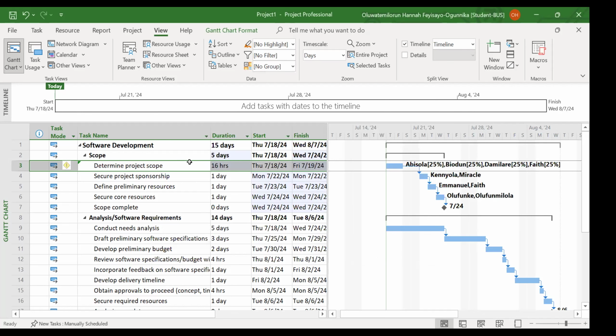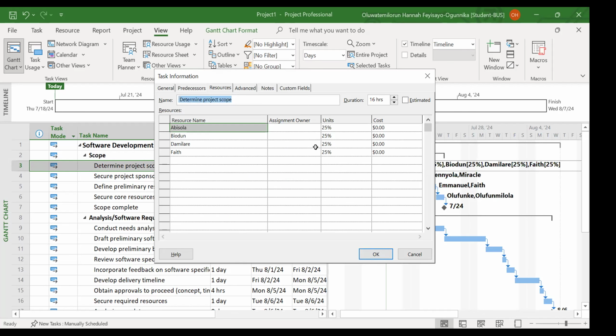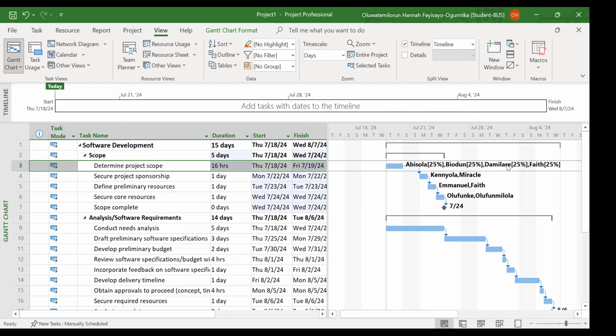So we can now say it's just 1 hour of Bisola's time that is needed. 1 hour of Biodun's time is needed. 1 hour of, why did it change to 16 hours? Automatically, it changed to 16 hours as well.